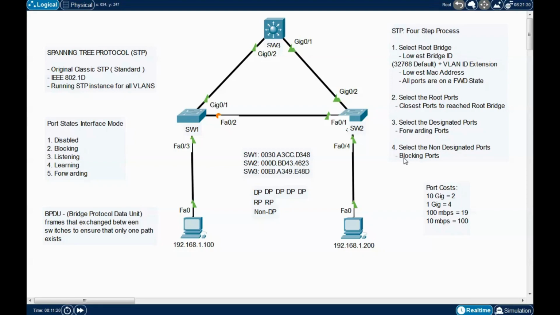All right. And the last step of STP is that it will assign non-designated ports. When we say non-designated ports, these are like the alternate ports, or the blocking ports. So it is obvious in here that F0/2 is the blocking port. When we say blocking, it blocks the network traffic on this network design.